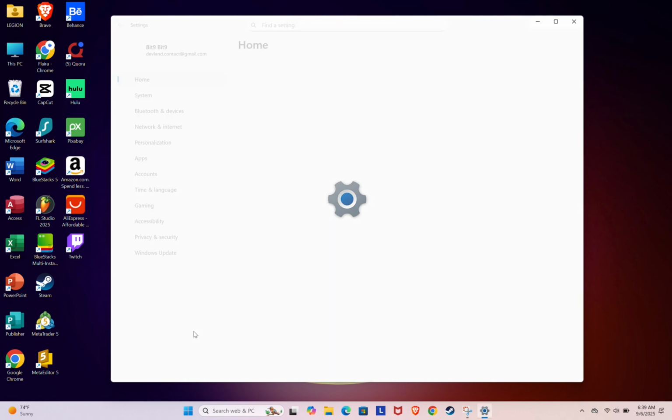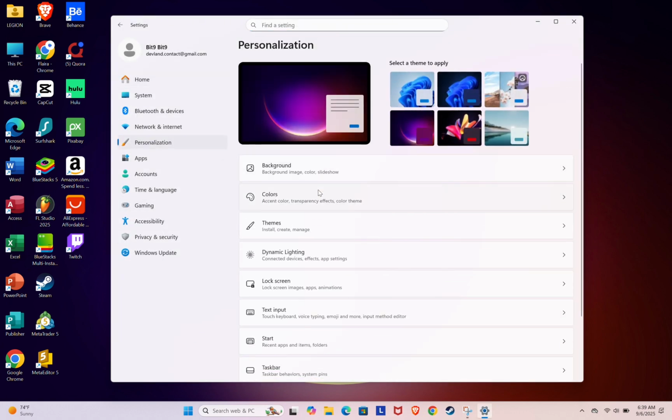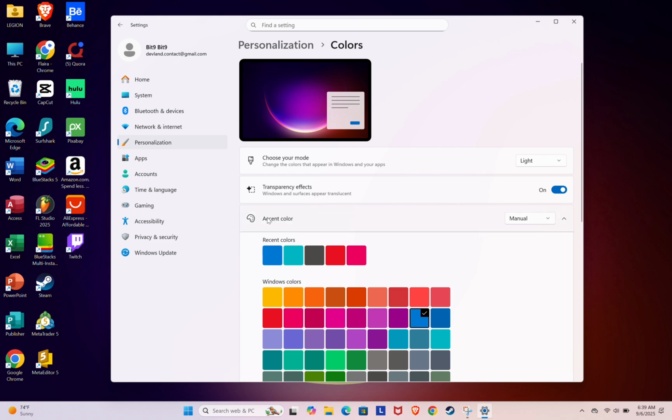On the left side, click Personalization. Then, on the right side, choose Colors. Next to Accent Colors, switch the setting to Manual.